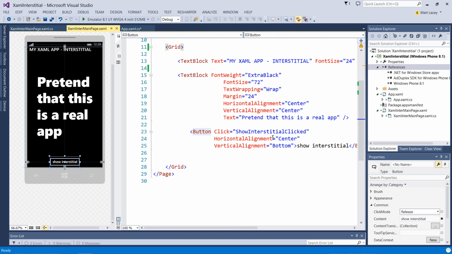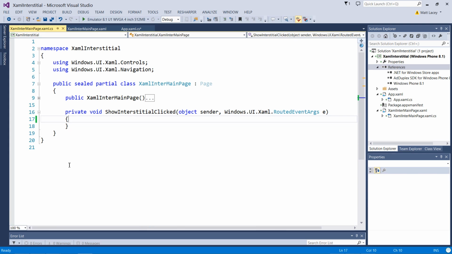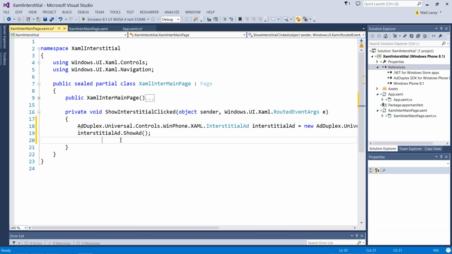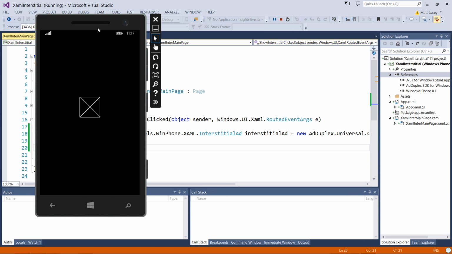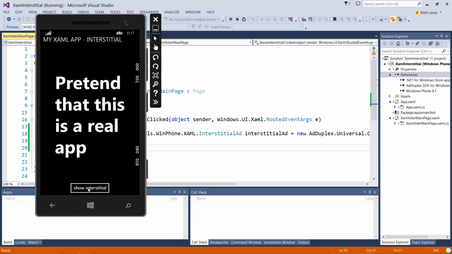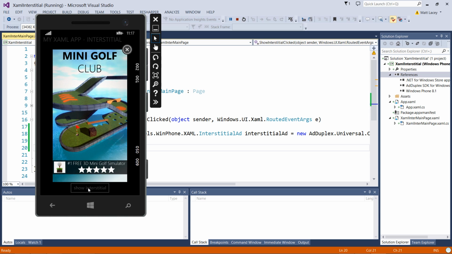For demonstration purposes, I'm just using a button to show the ad. In your app, there'll probably be far more appropriate places to do that than on a button click. But this is simple. With that, we can now run the app. We're in the emulator. Now if we click on the button, we'll see an ad displayed. It's that simple.